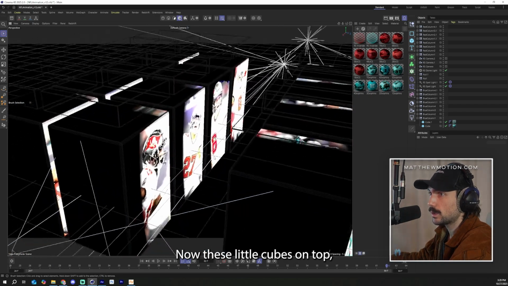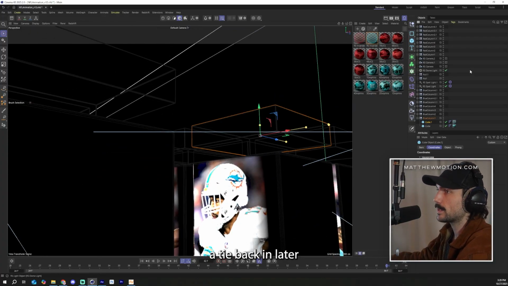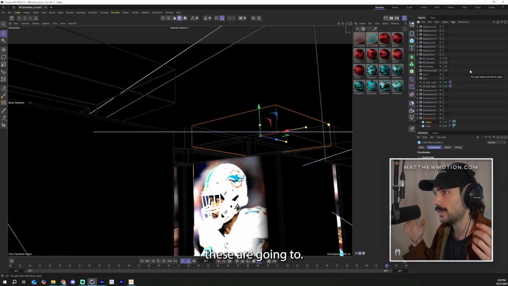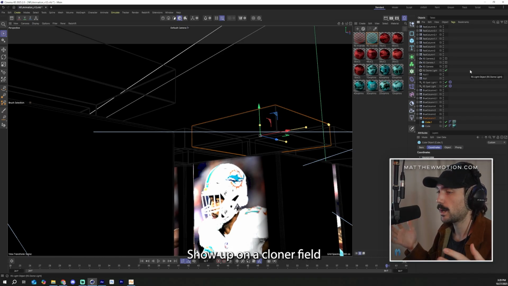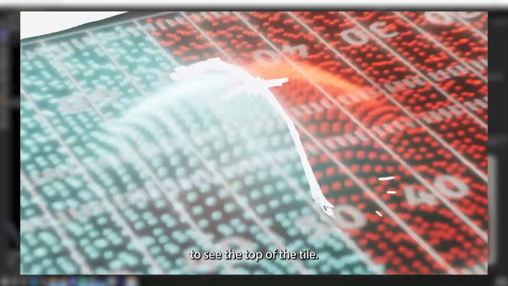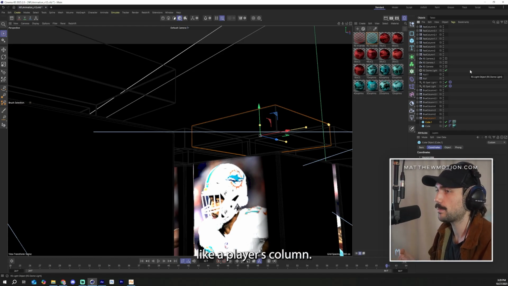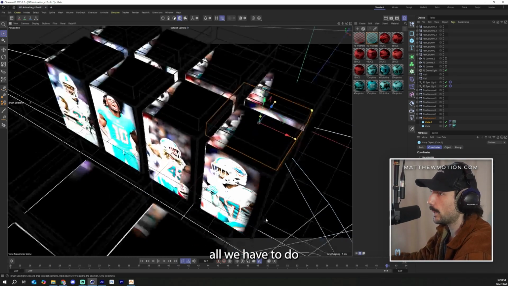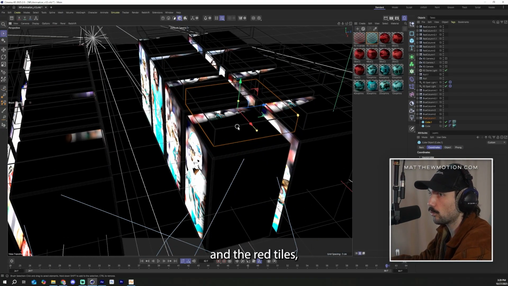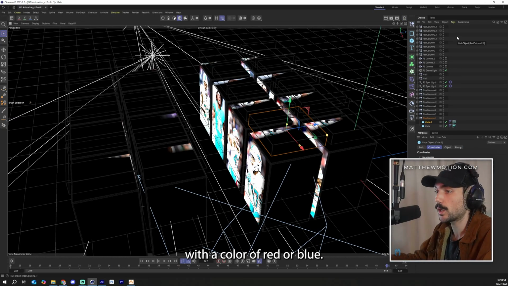Now, these little cubes on top, these little tabs, are going to represent a tie back in later in the animation when we do a field animation. These are going to show up on a cloner field, basically the exact same tile, and we're only going to see the top of the tile. We won't see the players. So each of these tiles will represent a player's column, and later all we have to do is just show the top of it. So we can do cool things where we show the blue and the red tiles and we can represent the players, but we could just represent them with a color of red or blue.